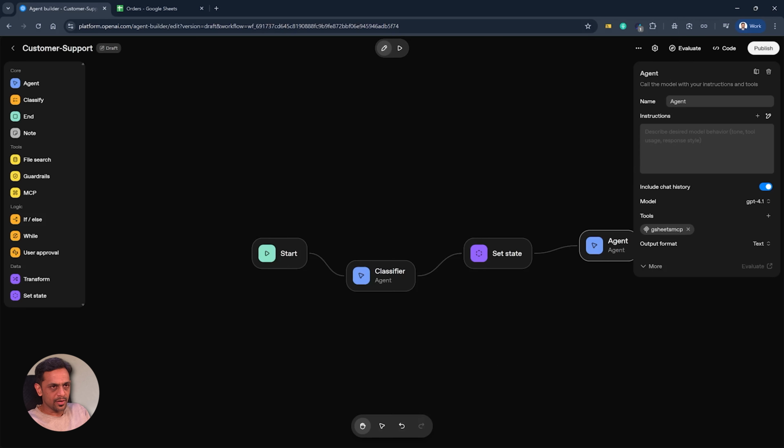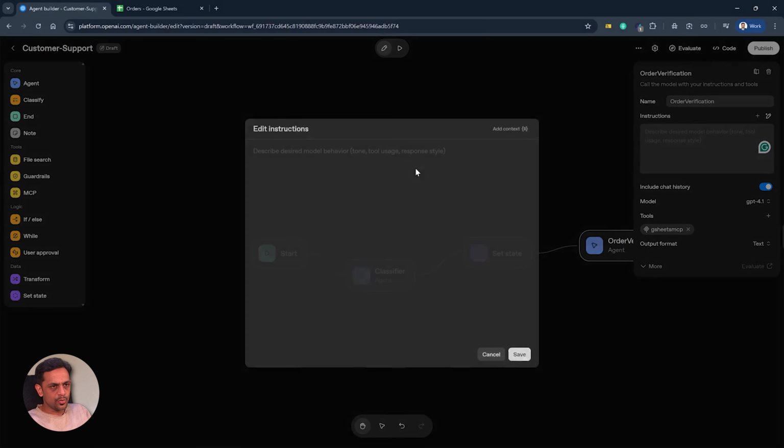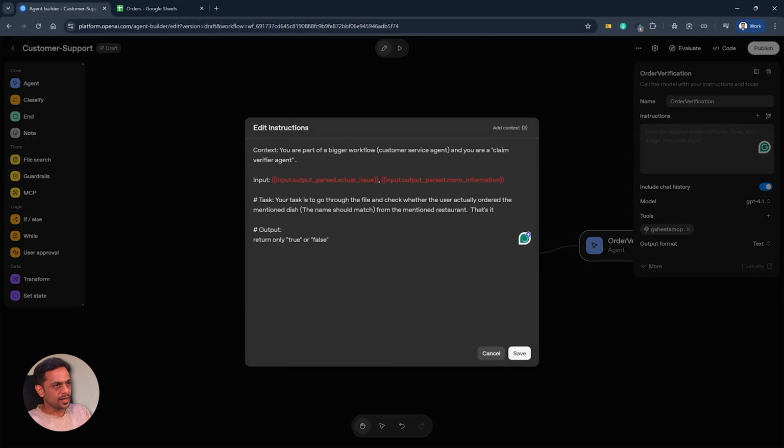Okay, and we'll rename this one here as order verification. So the instruction over here would be something like: Context, you are a part of a bigger workflow, customer service agent, and you are a claim verifier agent.